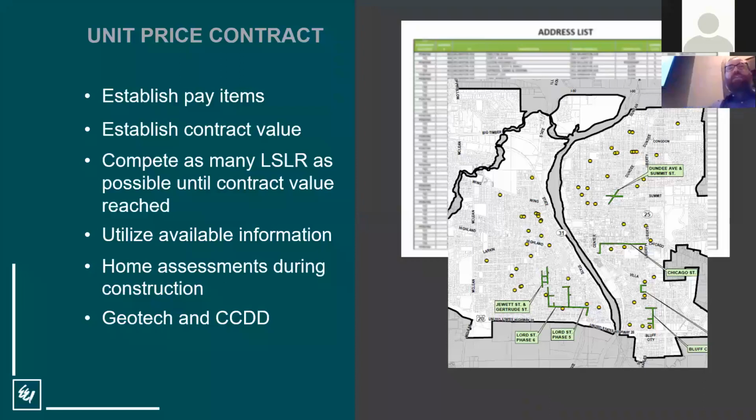Comparatively, a unit price contract is going to be a little bit different. These work generally better when you have a large number of lead services to replace, where upfront home assessments may not be as feasible. And for this type of project, you're going to want to establish all your pay items, establish a contract value, and then replace as many lead service lines as you can up until you get to that.